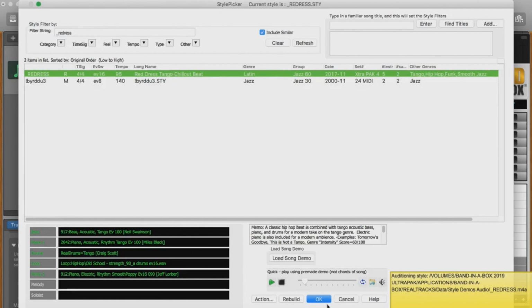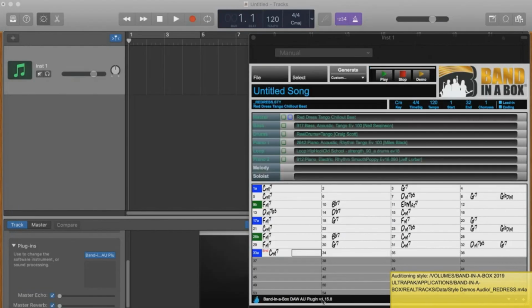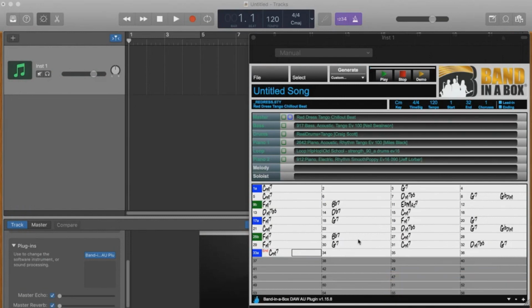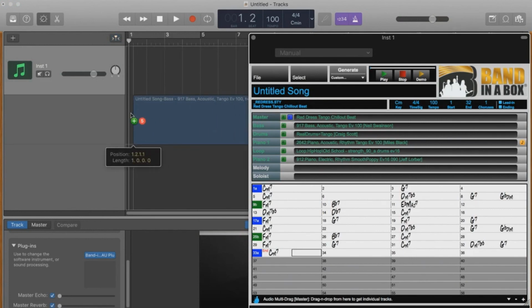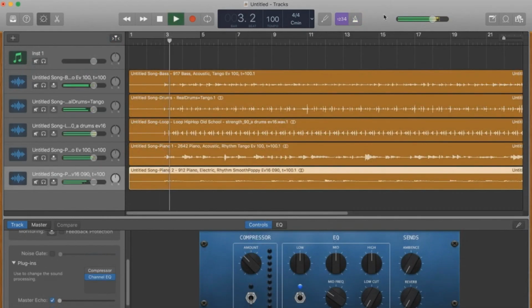This style fuses traditional tango instruments with a modern hip-hop influenced beat. It's available in one of our extra styles packs, which are add-ons that boost your collection of real styles. I'll generate the tracks, and I'll drag them in. And let's listen a bit.